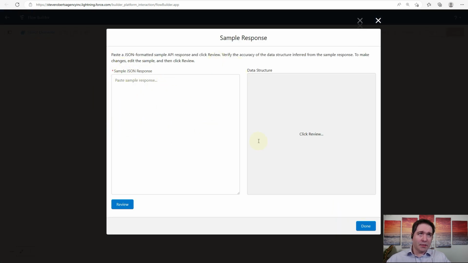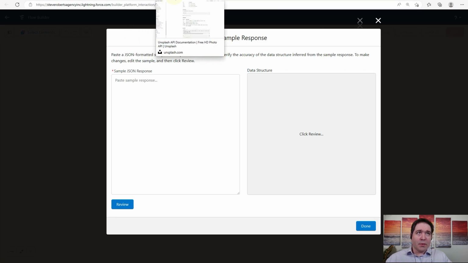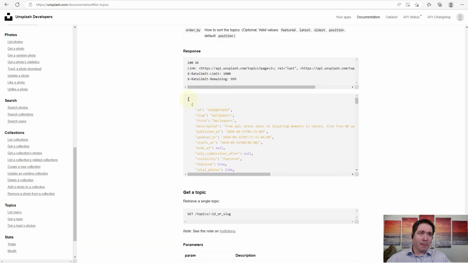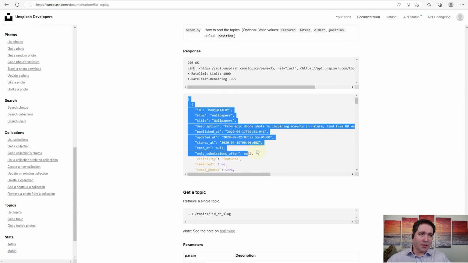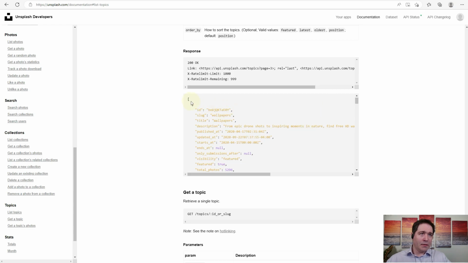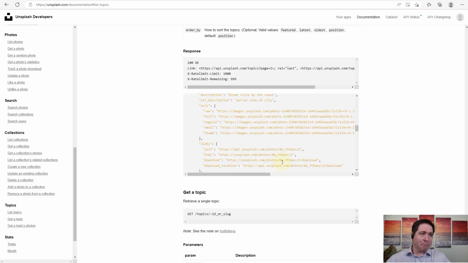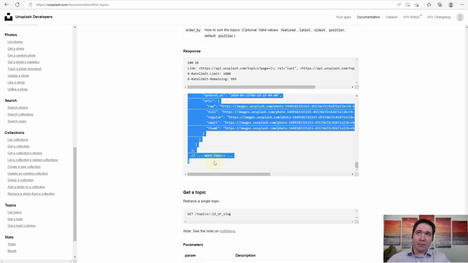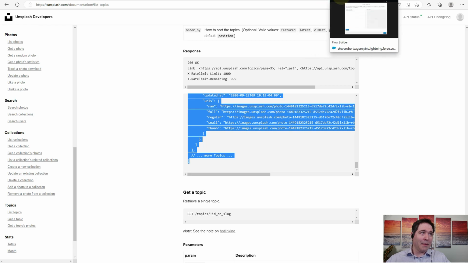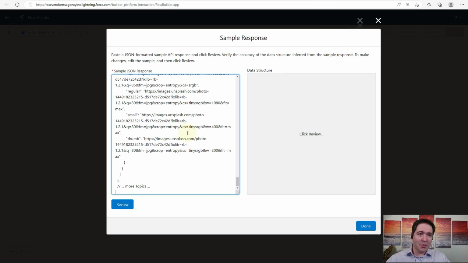This is where we need to provide an example. We need to go back to the documentation and pull in the sample response here. Now, just a forewarning, this can be one of the most challenging parts of getting your HTTP callout to work. I'm going to show you all the things that will pop up when you try to do this setup. So now that we've pasted in the sample response, we're going to click Review.